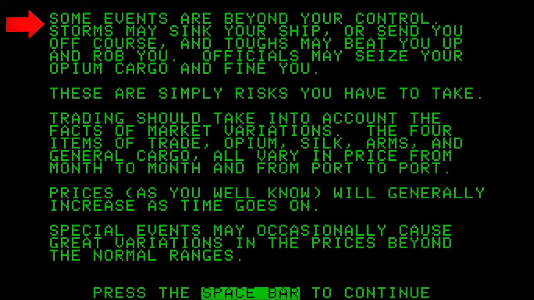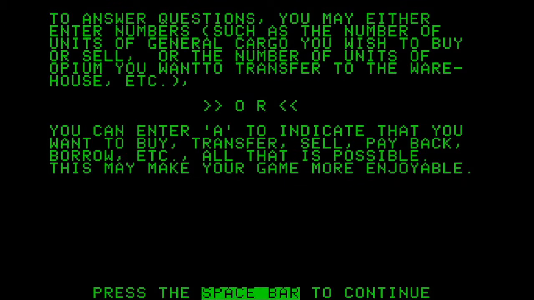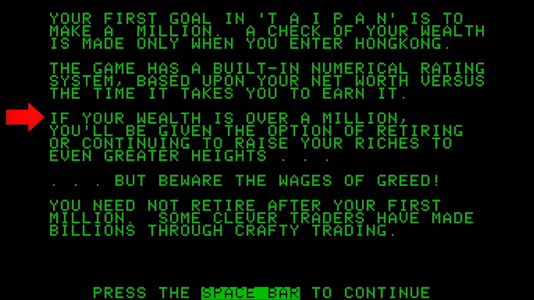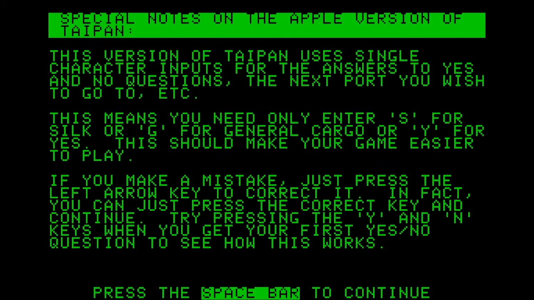There are risks such as storms, robbers, and fines from authorities. When trading, you can enter a number or type the letter A to buy or sell all that is possible. Your goal is to become a millionaire and retire, though retirement is optional. The game uses one-letter inputs to speed up gameplay, such as Y for yes, N for no, etc.